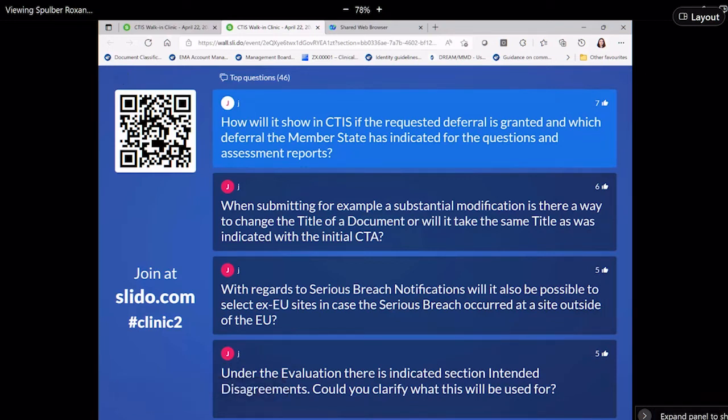This is a very good question in relation to the use of deferrals, and just to remind, as we know in CTIS, there are two functionalities. One is for the sponsor to request a deferral when completing the form section in the clinical trial application form, and suggest or request a delay in the publication of certain data and documents depending on the trial category. And only if the sponsor has requested a deferral can the member states also require the delay in the publication of their assessment reports and the RFI, the request for information.